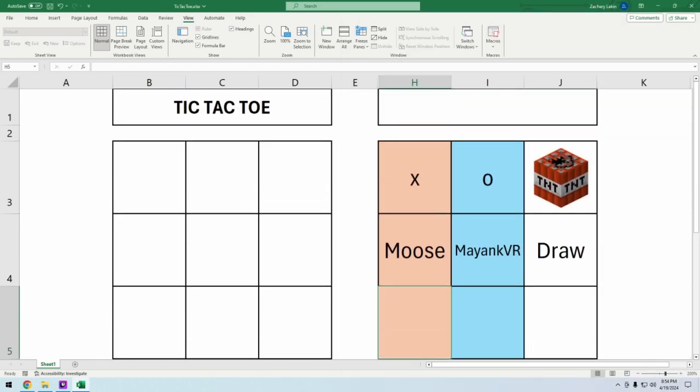So, all right, let's do this. Since you're the guest, VR, I'm just going to call you VR. You go first. Think of this as a phone. 1, 2, 3, 4, 5, 6, 7, 8, 9. So put in a number of where you want to go. And then you are the O's.